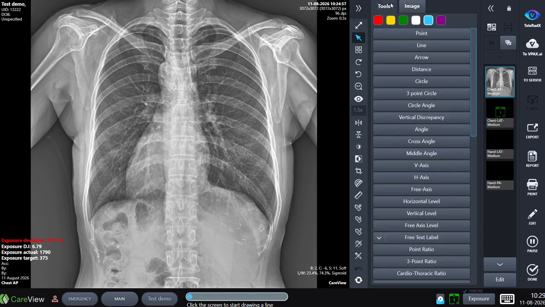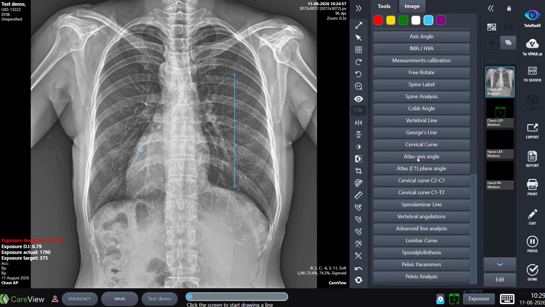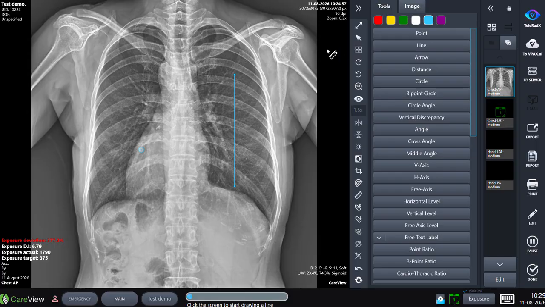If you click on this tools button, you have some special measurement tools. There are a lot of different tools that you can try. You can also change the color with which the marking is made.